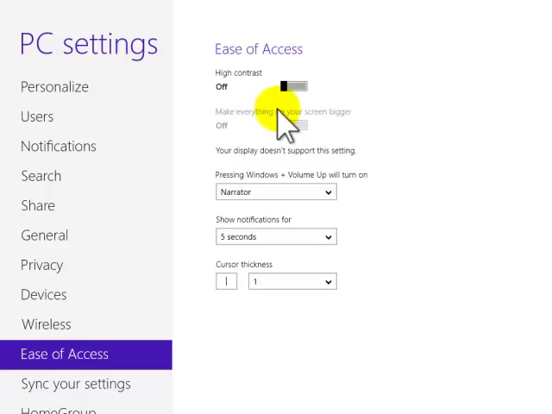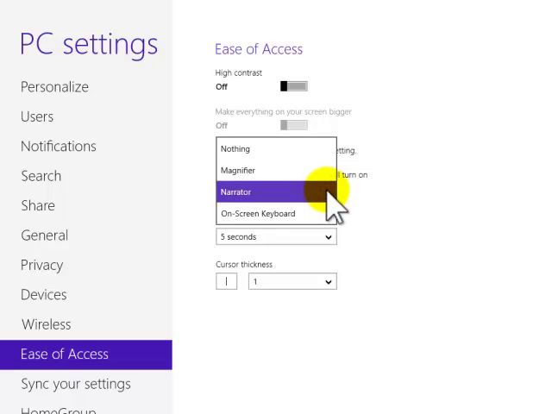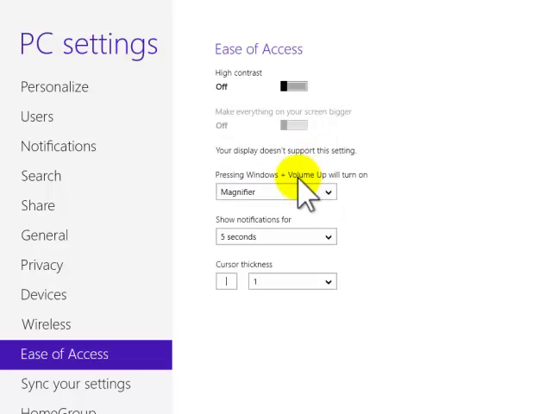So it shows you different options, and it's up to you. Select what suits you and what you're comfortable with. This is if you want to make your writing and everything on your screen bigger. With my display options, I can turn it on or off. It's off. As you scroll down, we have here the narrator. When you hold the Windows key and the plus button on the keyboard, you can turn on magnify or narrator. Let's say magnify.